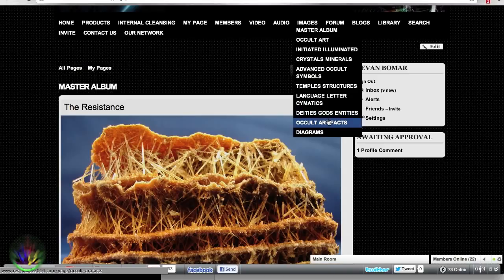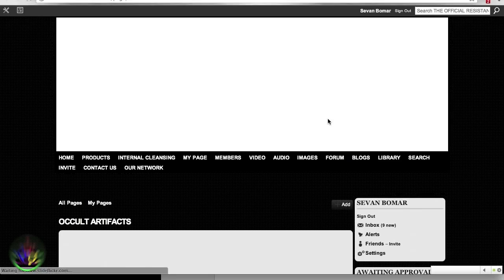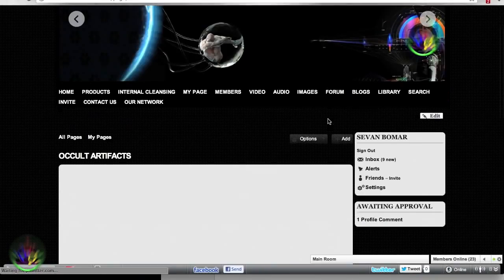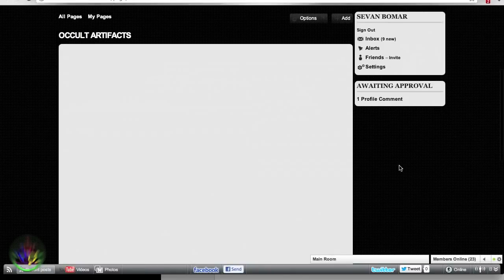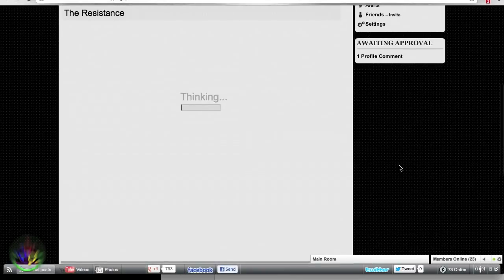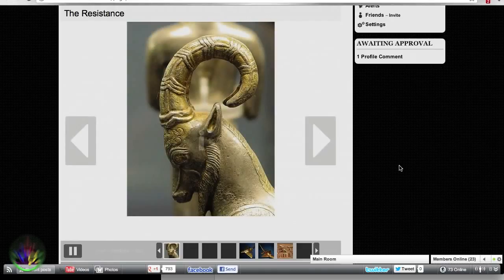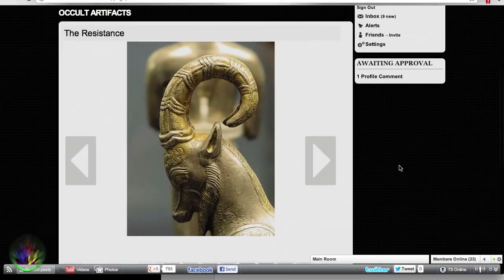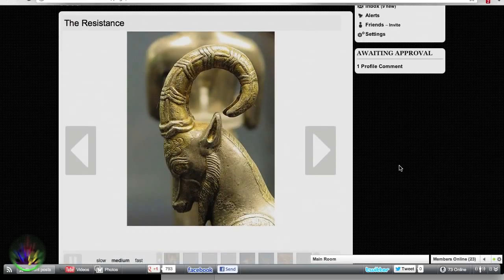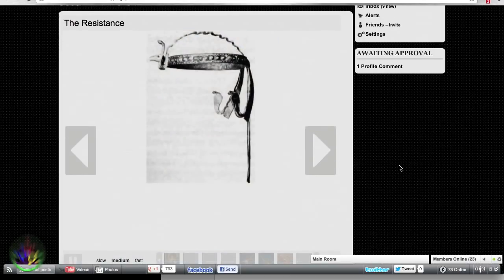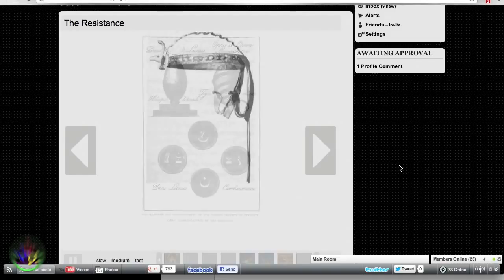So for instance, if I click on occult artifacts, I get a widget that loads up and only contains images of occult artifacts. So let's wait on it for a second while it's thinking, and bam, you see that there are images related to occult artifacts. So this library is approximately 3 to 4 years' worth of collection of my personal study of finding images within books and on the internet that I knew were relative to the topic.